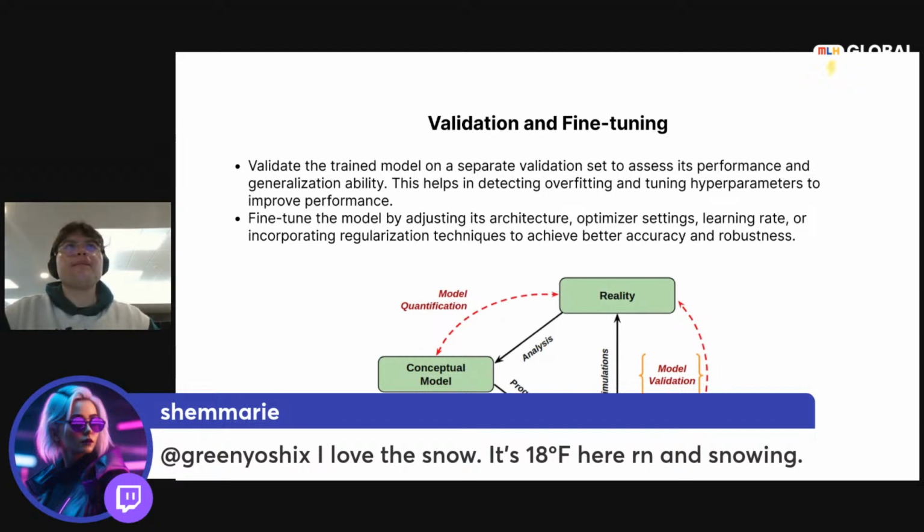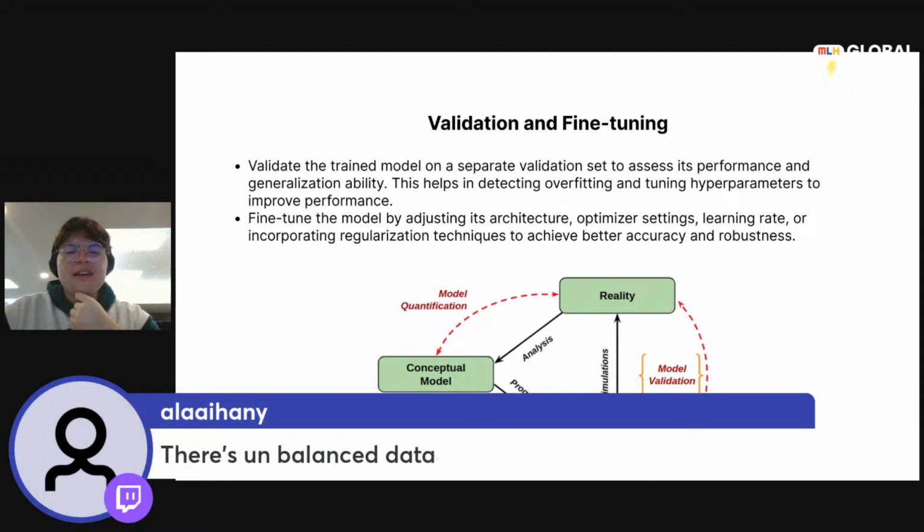What can we say? Yeah, there's unbalanced data. Okay, Hanny, I'll think what to bring to you. But yeah, there's going to be unbalanced data. We're going to have more data in one set of images than in the other. So yeah, this is exactly what can happen.